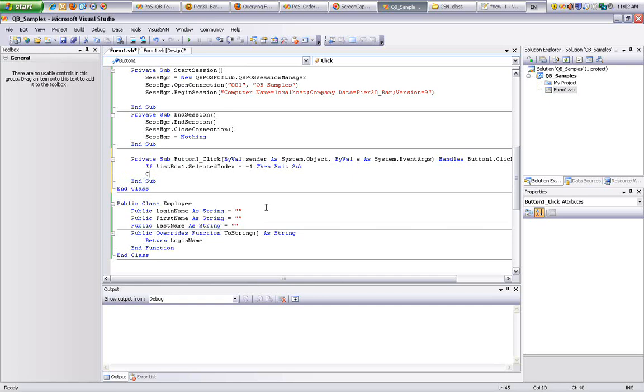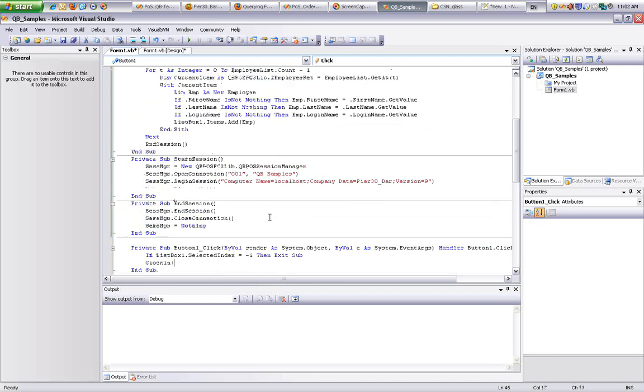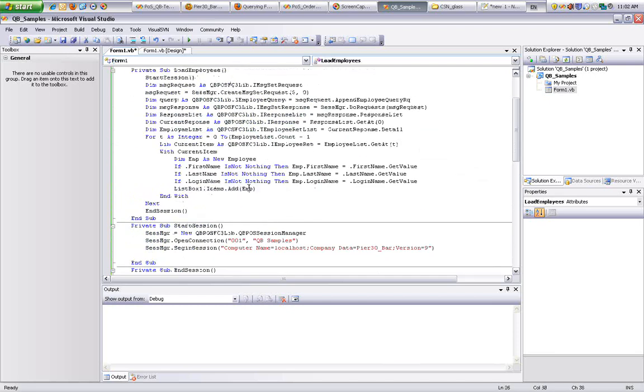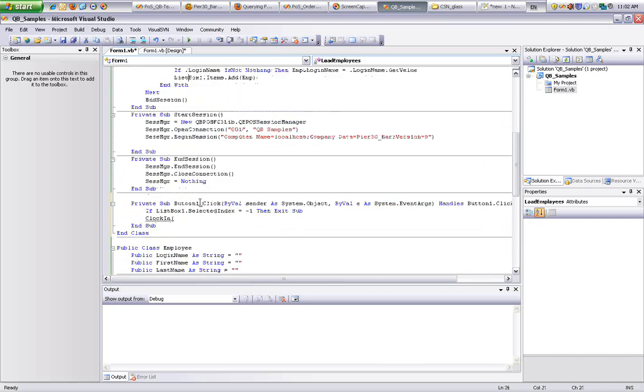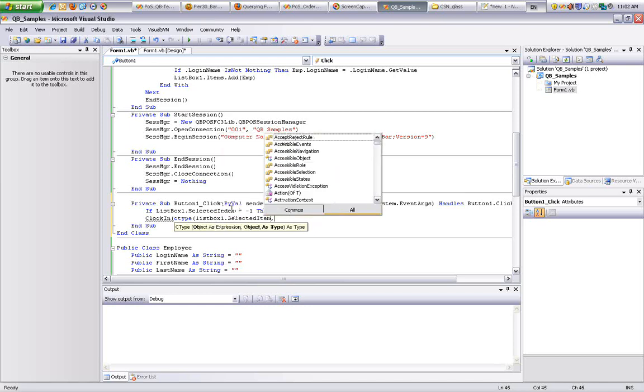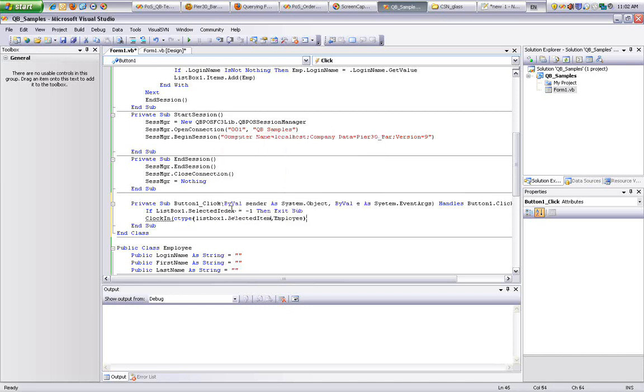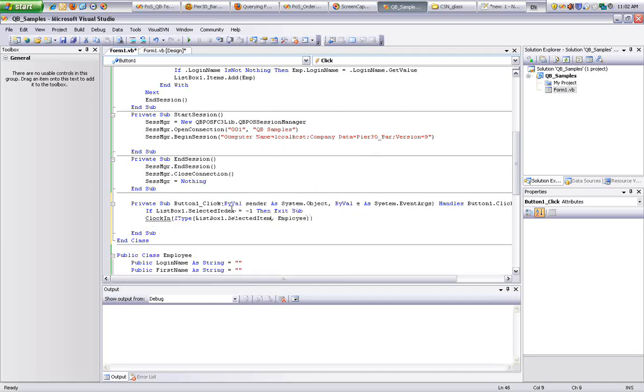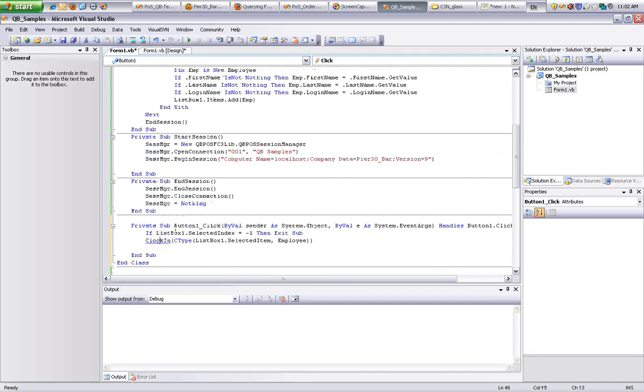Else, we're going to create a function called ClockIn, and we're going to send it the employee object. As you see up here, we're adding this employee object straight into the list box, so we already know that. We're just going to C-type listbox1 dot selected item, and we're going to C-type it as the employee class, and boom, that's about it. Now ClockIn doesn't exist yet. We got to create that.